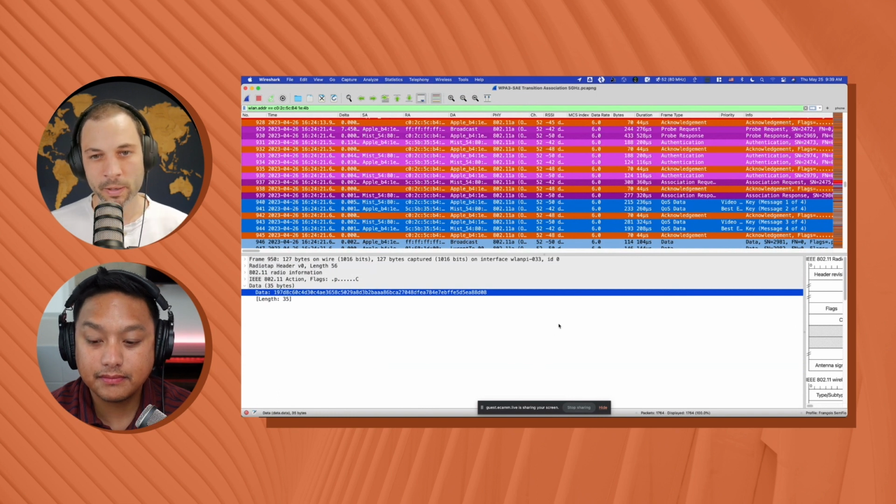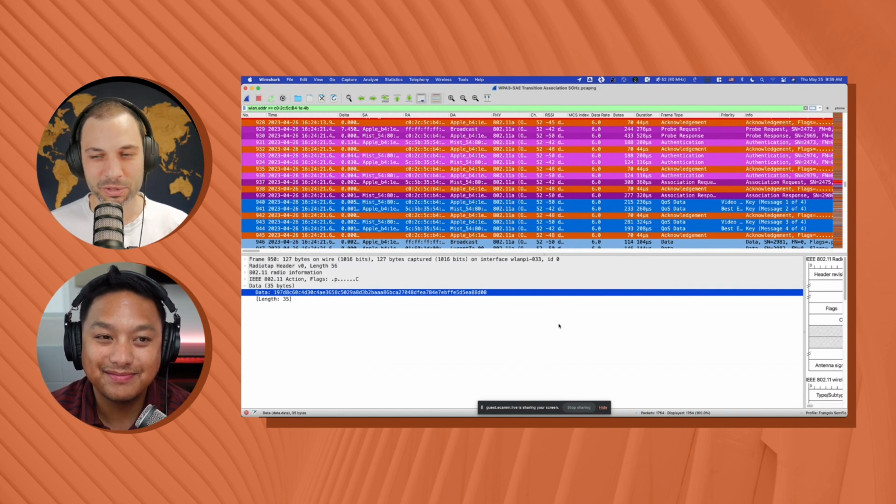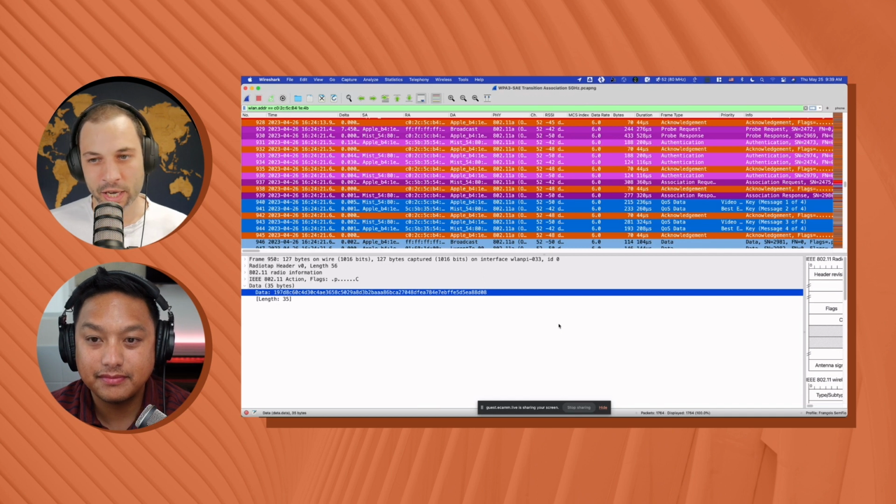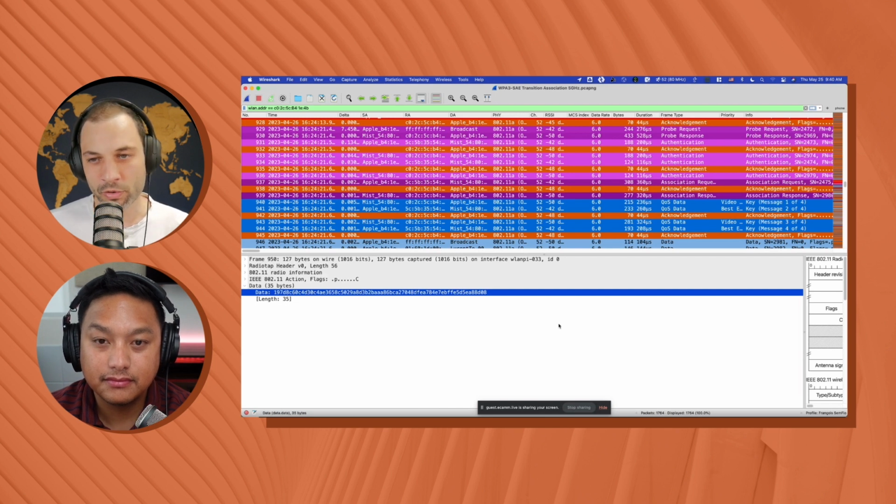Maybe one day we can do a deep dive into it. SAE is quite complex when it comes to the encryption, but it's much more secure than what we used to have, and it allows a specific session key for each of the devices. So it's not a shared password anymore. Even if you retrieve the password, you won't be able to decrypt other people's traffic, for instance. So it's much more secure, and it fixes all of the problems we had with the pre-shared key way of doing things. Awesome.